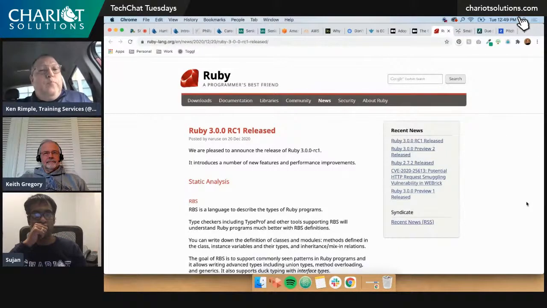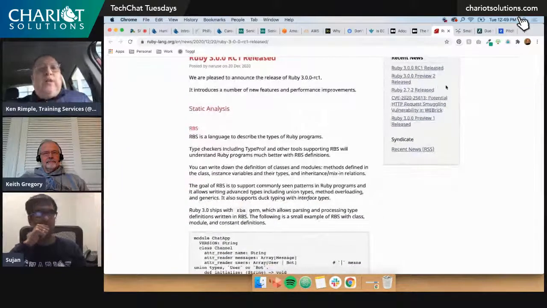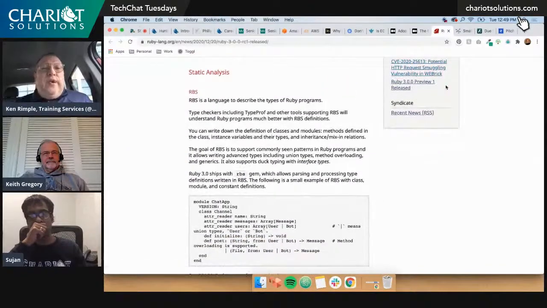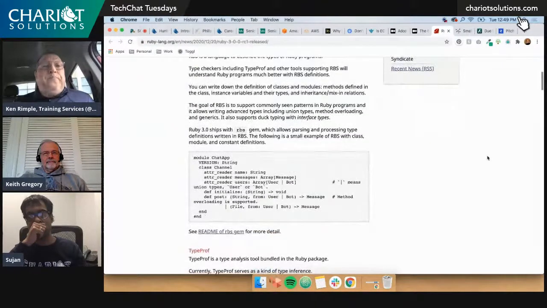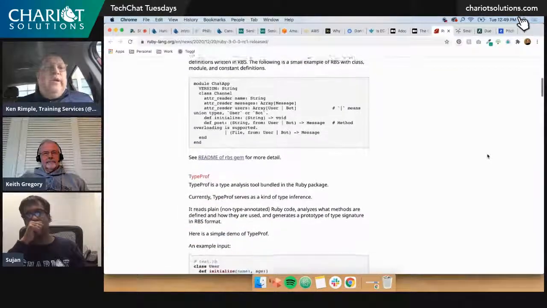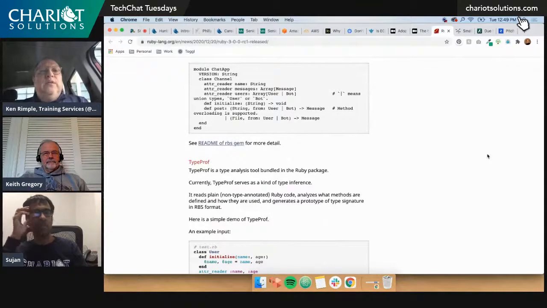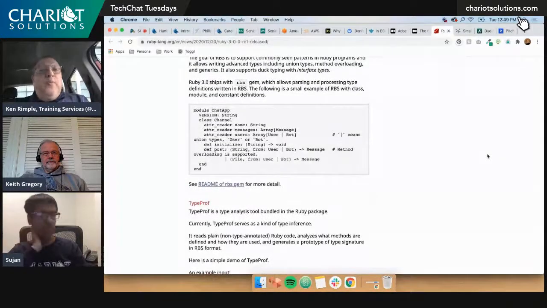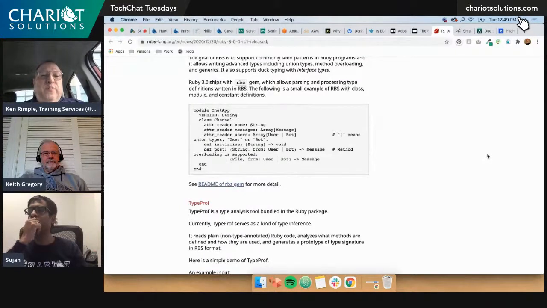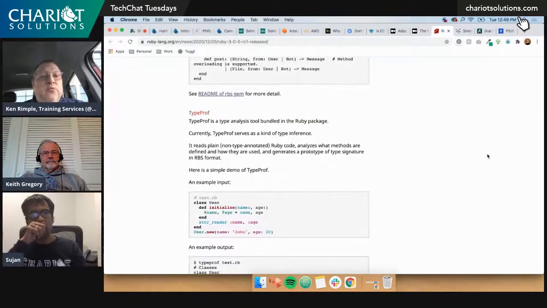So let me just pop up my copy of the page here. So it has a couple of features. One of the things is it has static code analysis, which could be interesting if you're a Ruby developer. It'll do like a read through your program and try to find problems. There's an RBS, a language to describe types in Ruby programs. There's a type checker basically going through it. So it's kind of modernizing the language a bit to find problems with types and things like that. There's also TypeProf, which is a type analysis tool that comes with it.